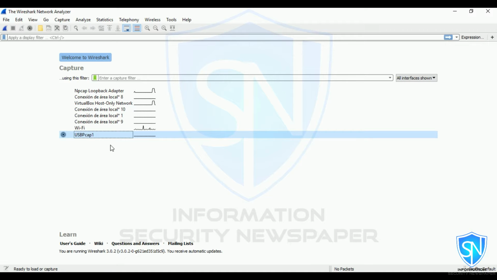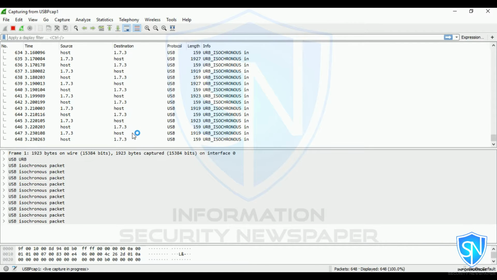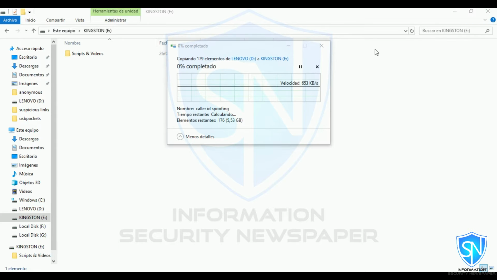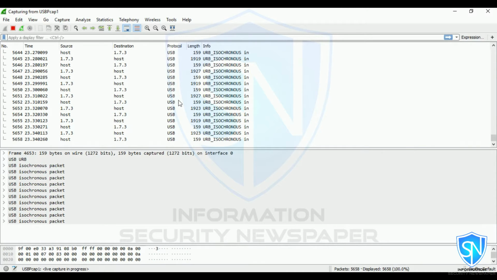Connect your external device. Click on USBPcap1. Now you can see the USB packets on Wireshark, how they are traveling from source to destination. Now we will copy the data. And now we can see how data is traveling from our local computer to the external device.